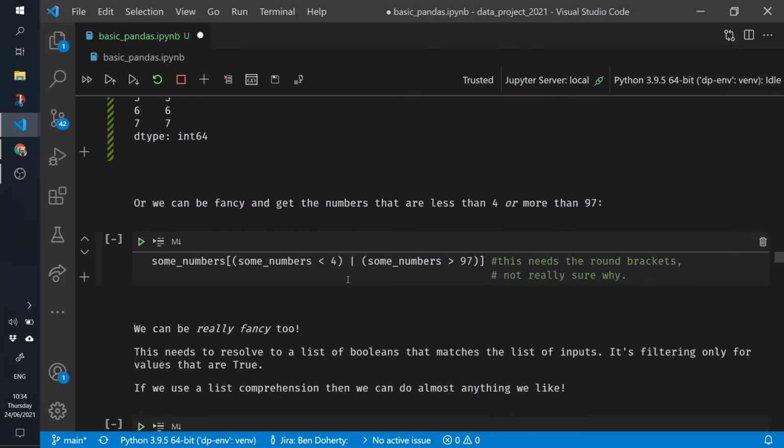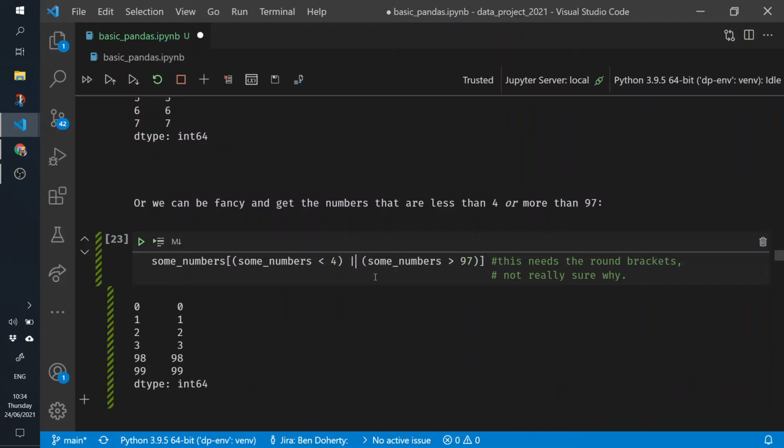And we can also do some other more fancy things. So this is an OR operator. You can't use the normal or operator. I'm not sure why, but it's just a kind of Pandas-y thing. And that gives us all the numbers that are bigger than 97 or smaller than 4.